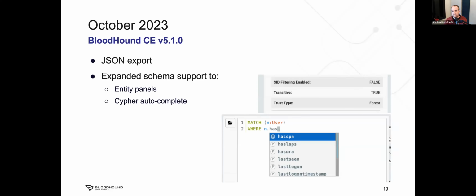And then we also did some expansion on the schema. So for those unaware, the schema is what drives things like those friendly names that you see. So when you see something like SID filtering enabled, that's what makes that look nicely and easily readable versus what we may have as a variable within the database schema. It also powers the autocomplete that we do within the Cypher query engine. So expanding that out makes it easier to use for everybody.